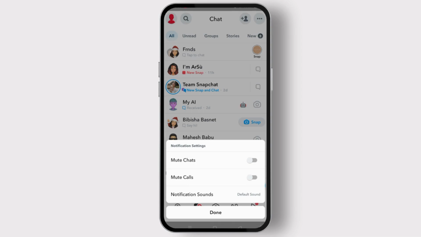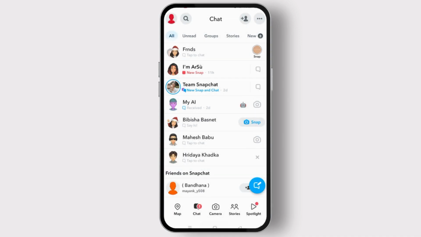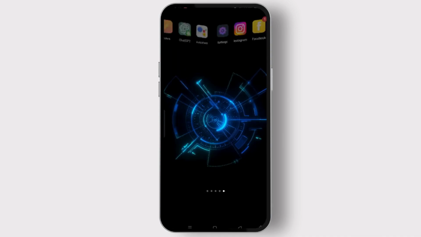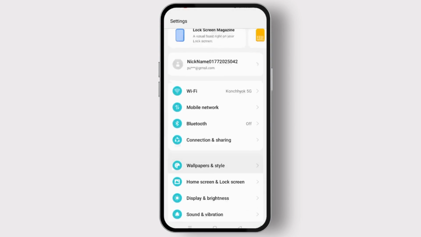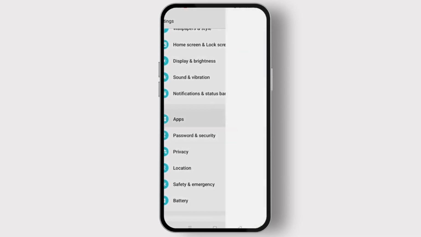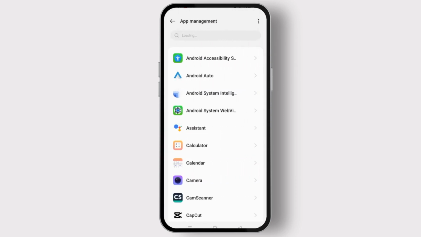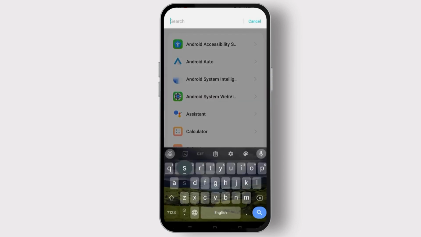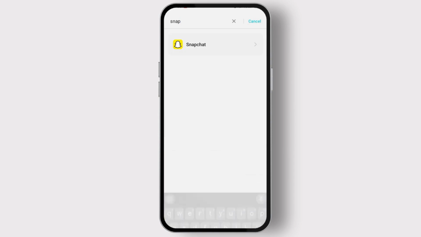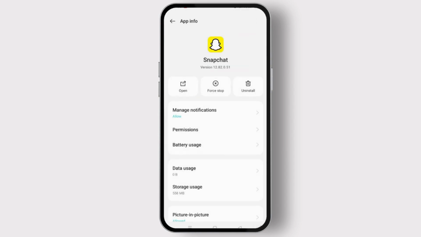The other one is you have to go back from here and go to the settings of your mobile device. Scroll down and tap on apps. Now tap on app management and search for Snapchat. Open the Snapchat app info page. Scroll down and tap on permissions.